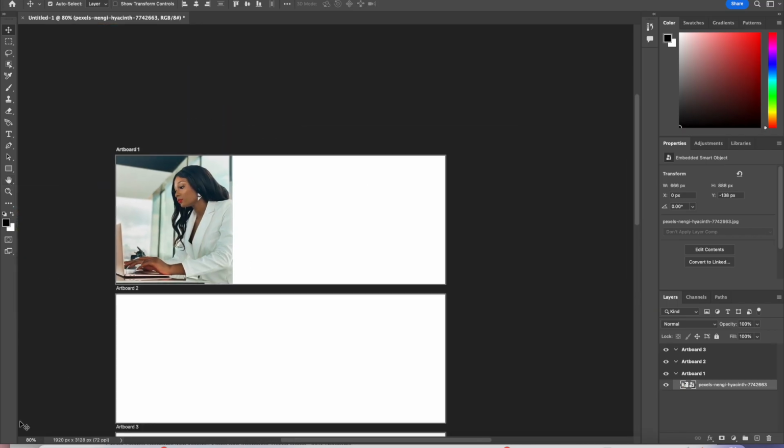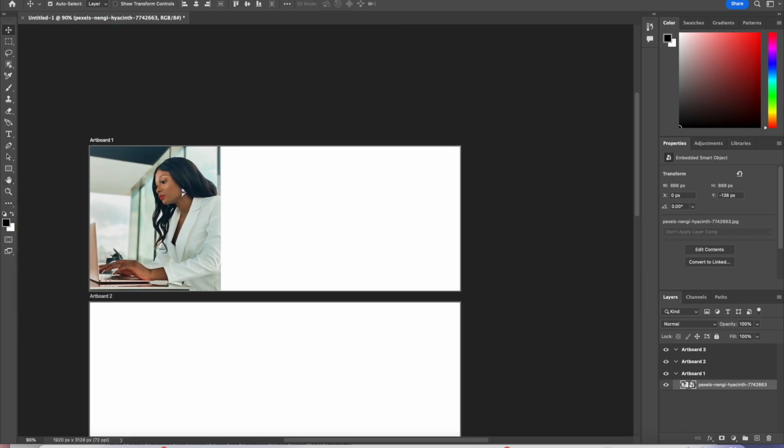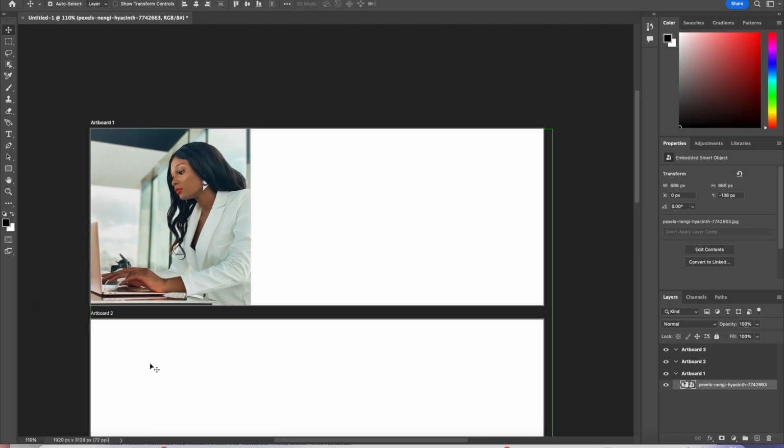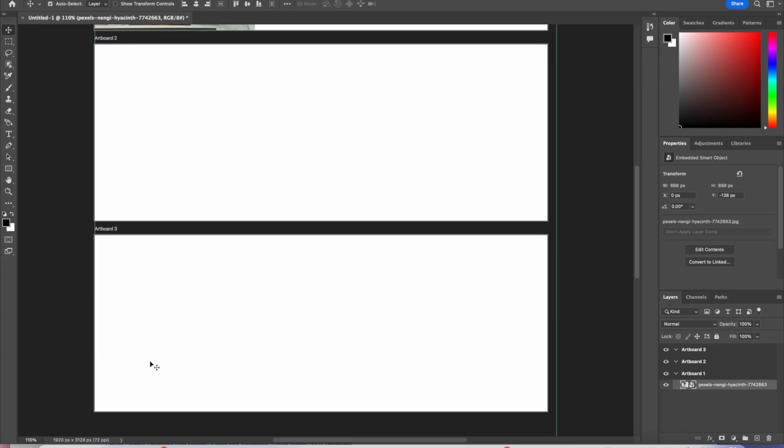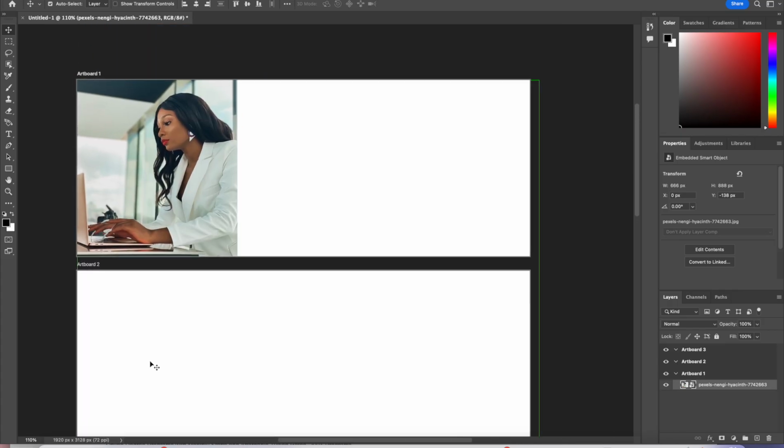And I am playing around with the zoom. The magnify effect is at the bottom left. You see I'm typing in 70, 80, 110 just to see where I want to be, because sometimes if I want it to be detailed, I'll zoom all the way in, and then if I don't want it to be detailed, I'll just zoom out. So I'm playing around here.